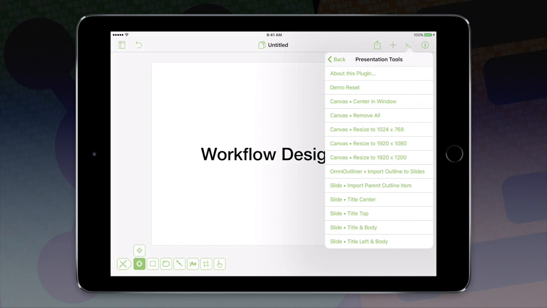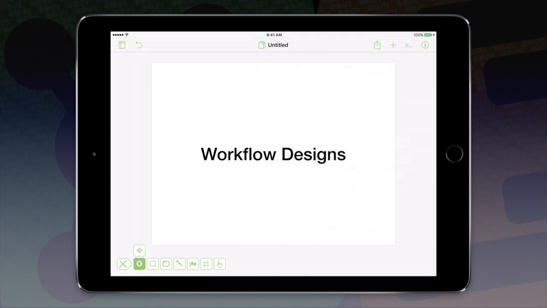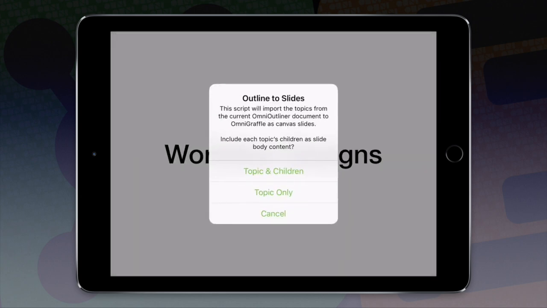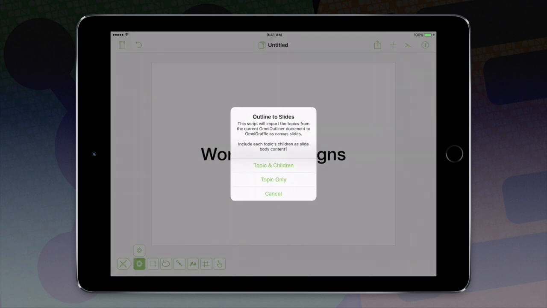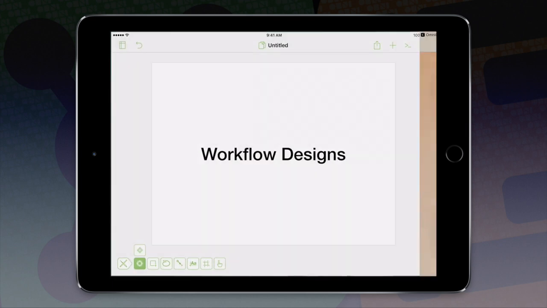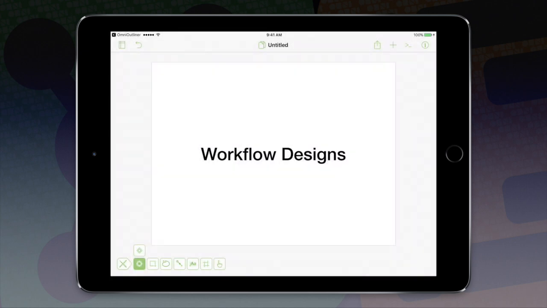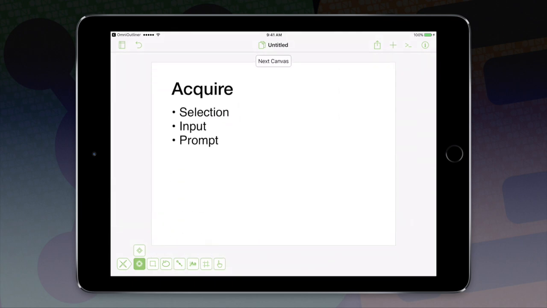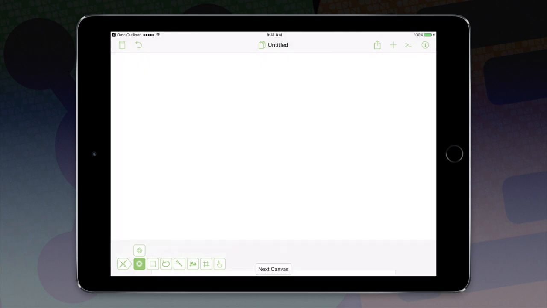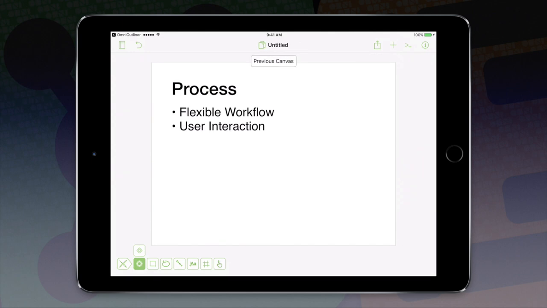Now I can run another script that's going to go to Outliner and grab all the data. Do I want every topic and its children or just the topics? I want topic and children. So it's going to go over here. There's the routine for grabbing the JSON. It grabbed all the JSON, came back, and made slides for each one of those. So I just turned an outline in Omni Outliner in iOS into a slide presentation.